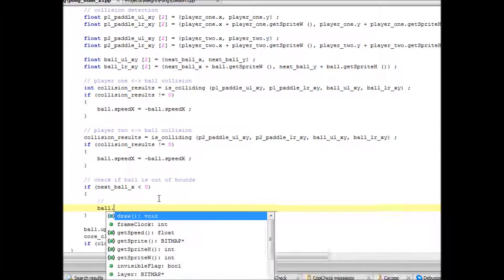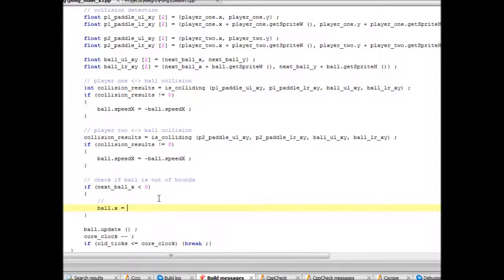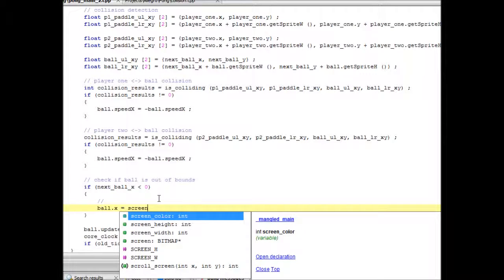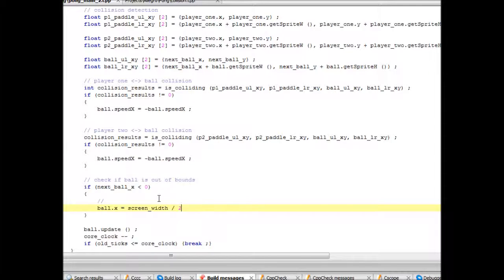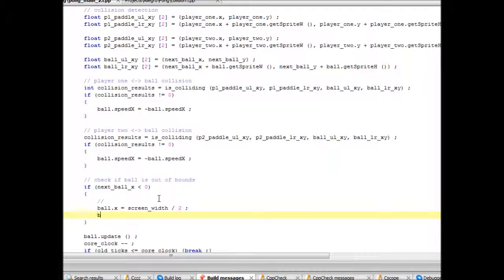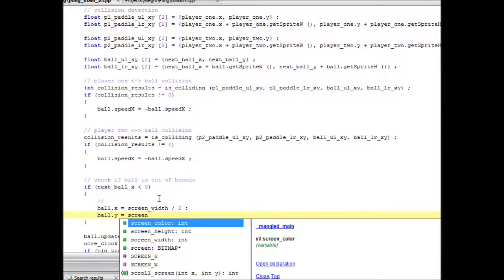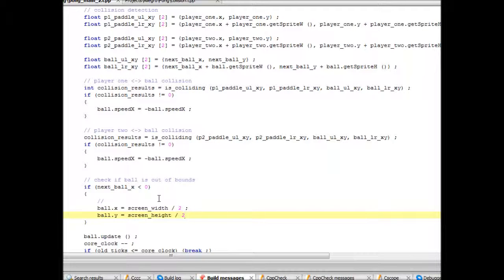So we're going to say ball dot X equals screen width divided by 2, and this essentially sets the ball back where it was before it got served. Okay, so it just resets the ball position, and then it basically starts over.